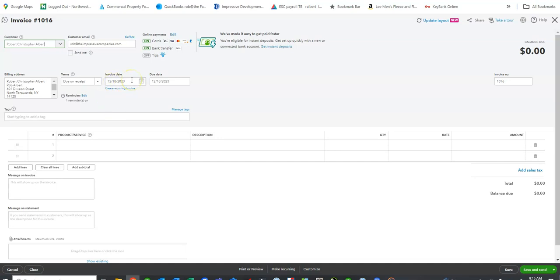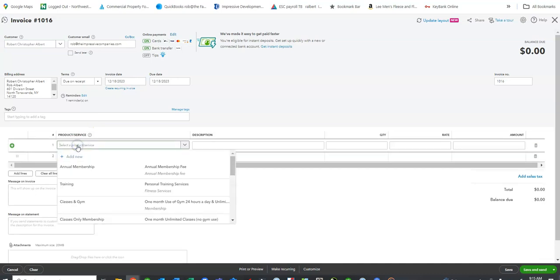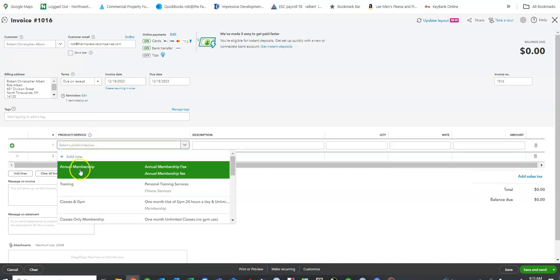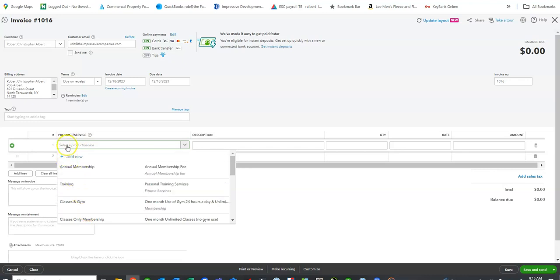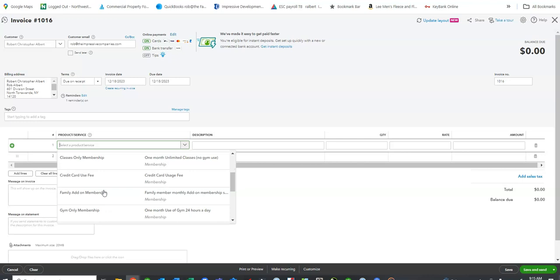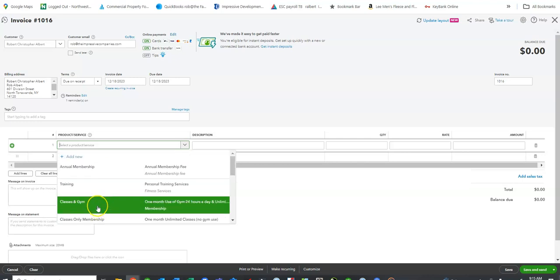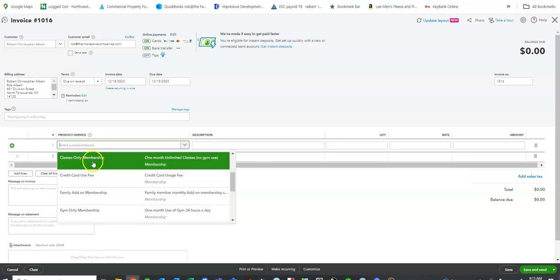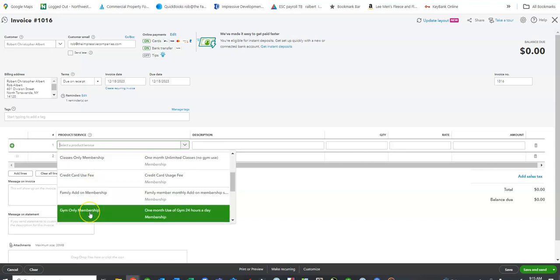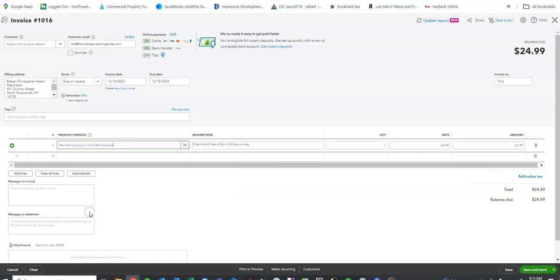And then your invoice date is date your membership is going to start. So in here, you can just start typing, or you can select what you want. So we have, if you click on it, it'll give you a drop-down menu. So for their first membership, you're going to want to put in class and gym, classes only, or there's a gym only. Okay, so you put that in there. You'll see the description come up. You can actually add to that if you wanted to. So if there's something specific you wanted to put in there, you could.